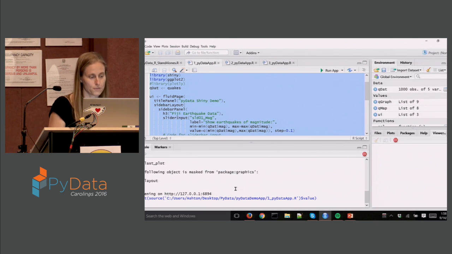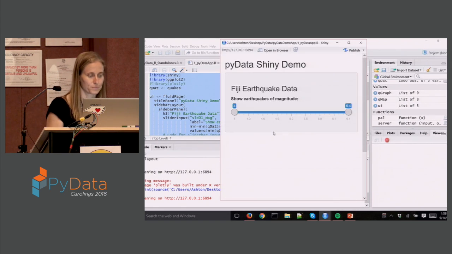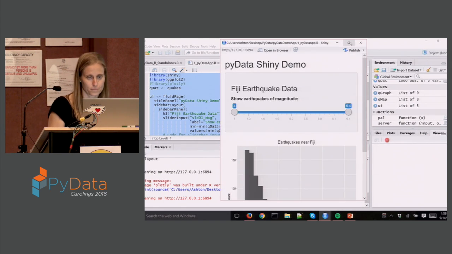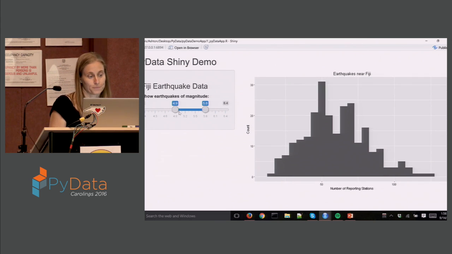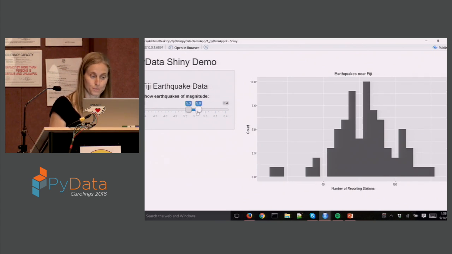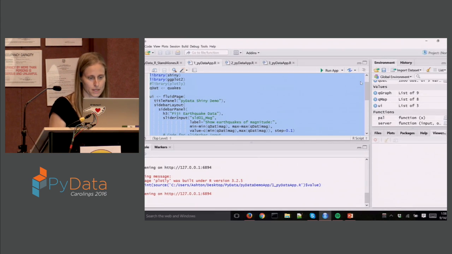In theory, if it's in the middle of running and crashes, it needs to be escaped. So now we have our not plotly graph, so you can't interact with it, but you can change your data range for your magnitude. So close that.